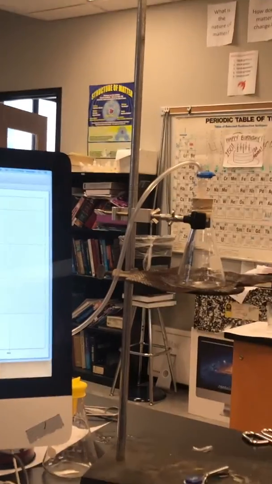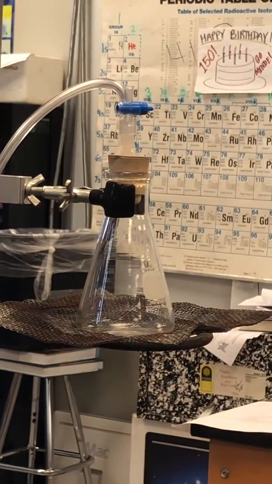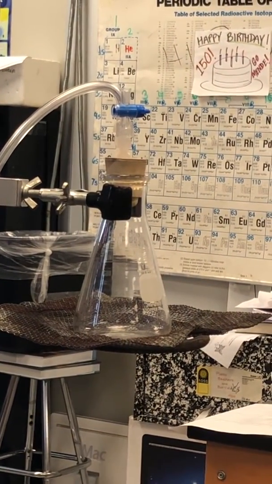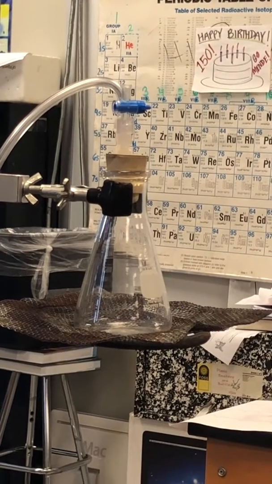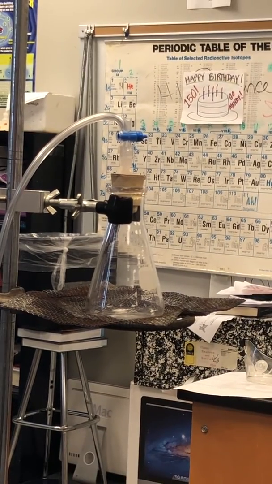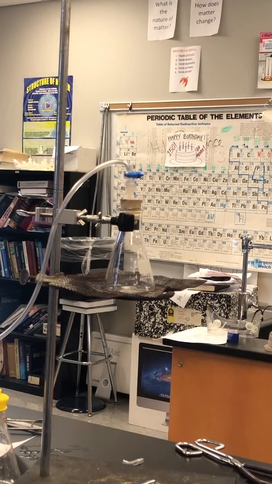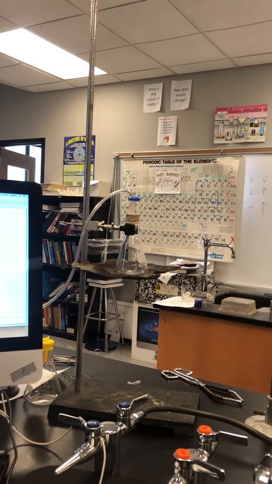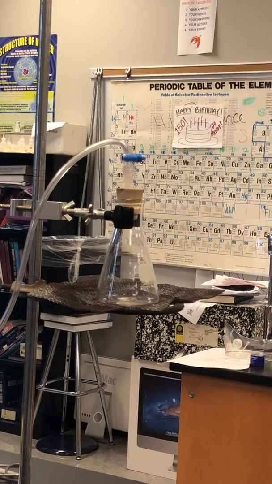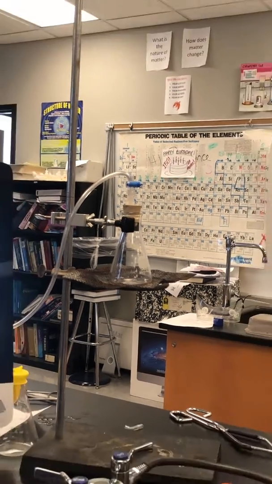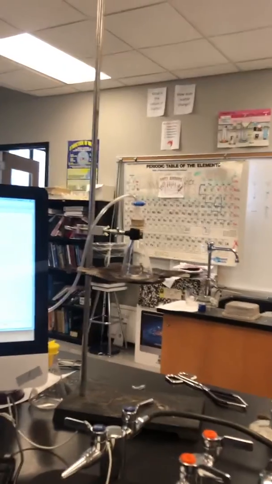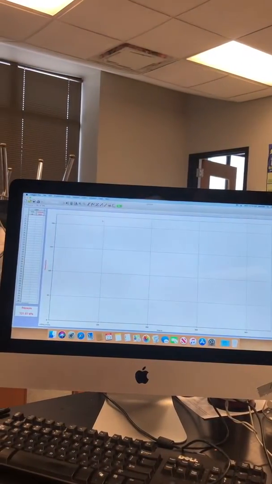You'll notice there's a little blue valve at the top of the flask, and that valve turns it on and off, meaning air can get in or air can get out. Right now I have it set so that no air can get in or out. So it's a closed flask. As you can see, the tube runs to a little pressure sensor that's behind the computer.